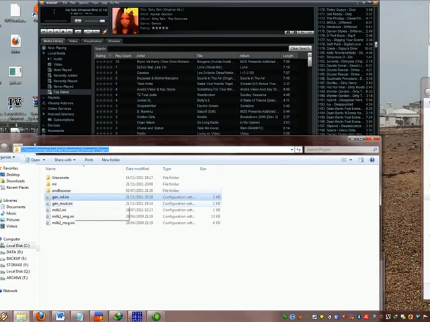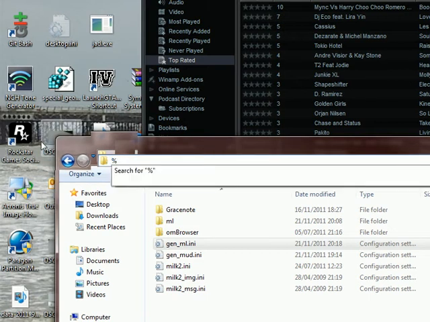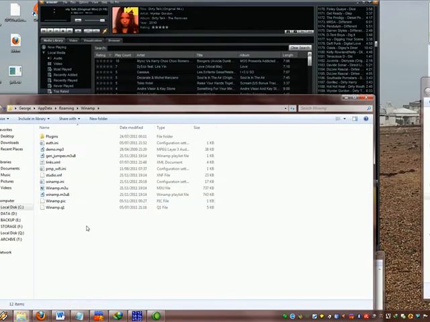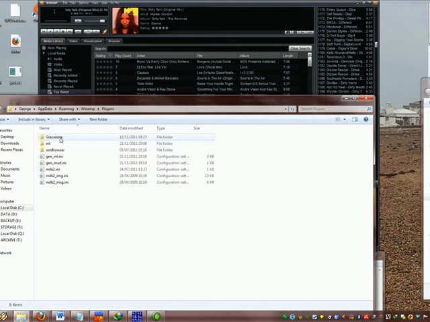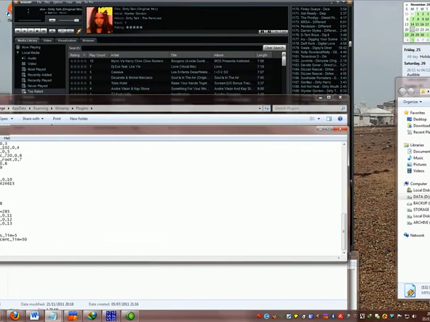So basically you find this in the application data folder. Do this by opening up an Explorer window and doing %appdata%. Take yourself there, find Winamp, plugins, and it's gen_ml.ini. Double click that. You scroll down to the bottom.